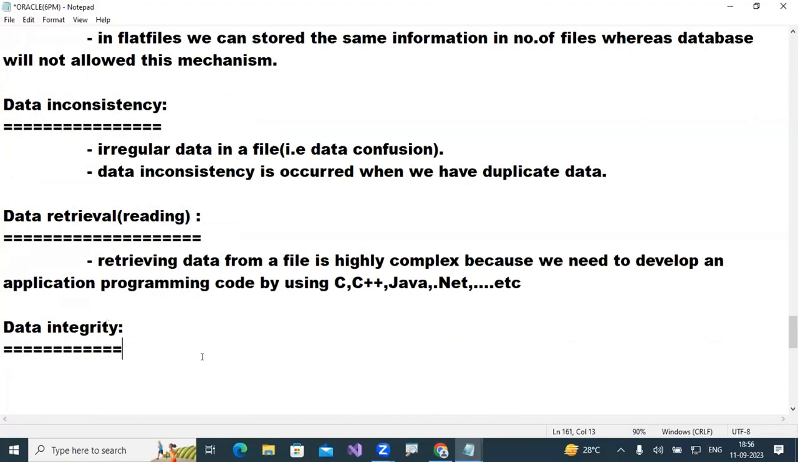Next, data integrity. What does integrity mean? It's nothing but maintaining accurate information. Nowadays, in real time, every businessman and every client wants to maintain their information with accuracy. Accuracy means exactly; I don't want any mismatch or any invalid statements. That's the reason. Can you see what accuracy means in real time?